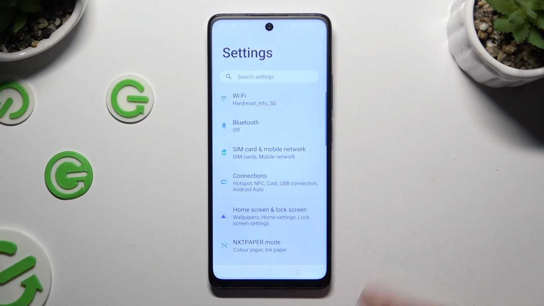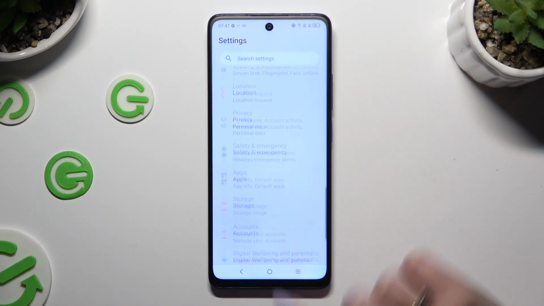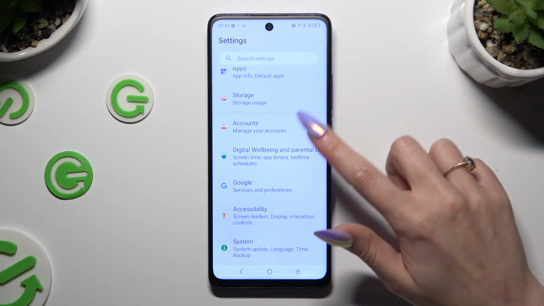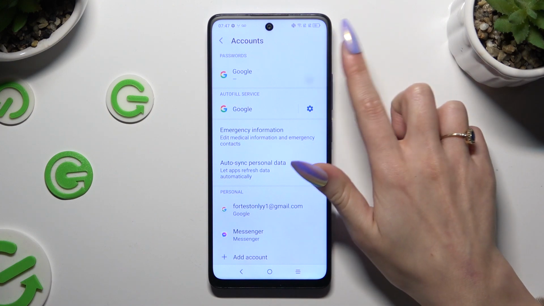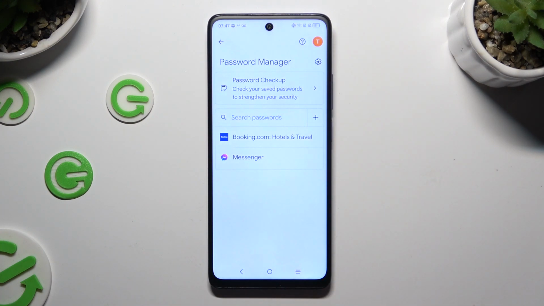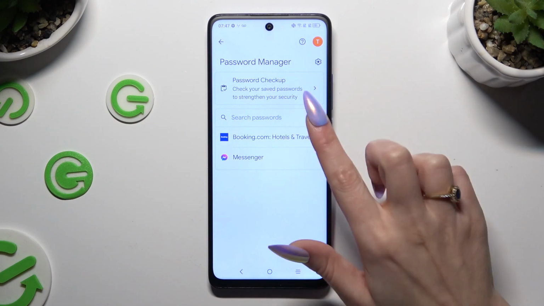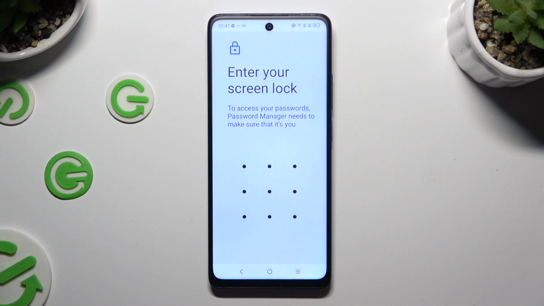Begin by opening Settings and scrolling all the way down to access Accounts. Following that, select Google at the top and click on one of your passwords that you wish to remove. Enter your current login method.